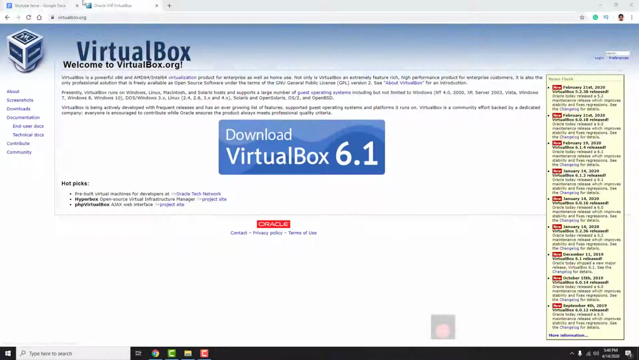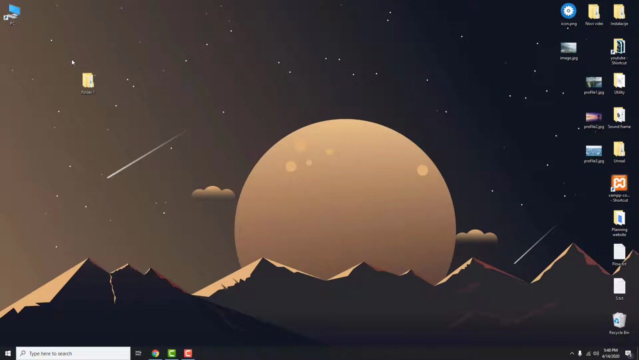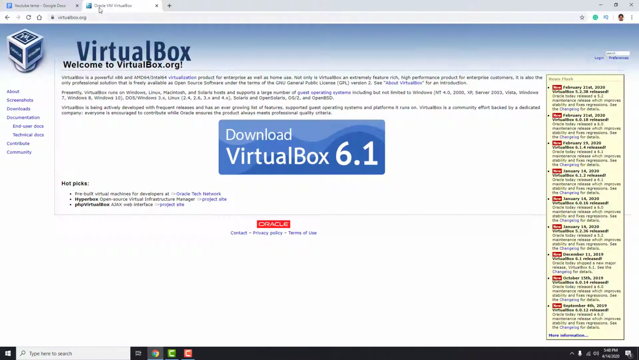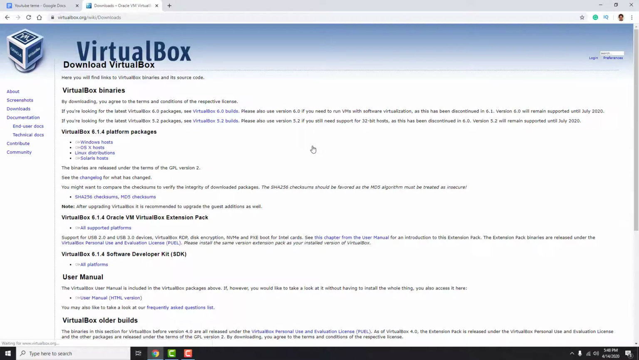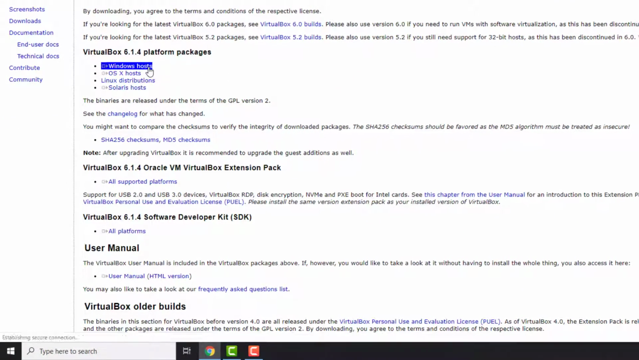If you want to emulate an operating system on your own PC, you'll need VirtualBox. First, go to virtualbox.org. The download link is in the description. Click on this big blue icon to download the program. Select your operating system. I'm on Windows, so I'll select this Windows hosts.